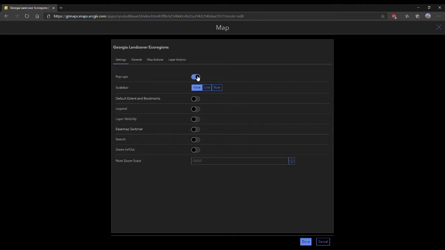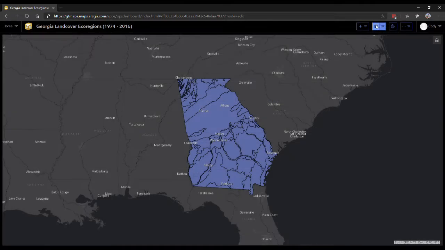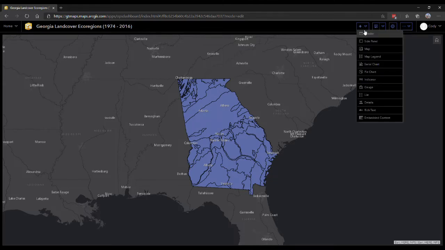So you can show pop-ups, you can have a scale bar if you want, you can give access to default extents, you can add a legend, and all this other stuff. But you have to keep in mind that when you turn these on, your users will be able to do these things. For instance, base map switcher, layer visibility, these are things that you have to consider. Do you want your user to be able to do those things, or will it be too complicated, or things like that? Make sure you save often, pretty much every time after you add an element, otherwise you could lose your stuff.